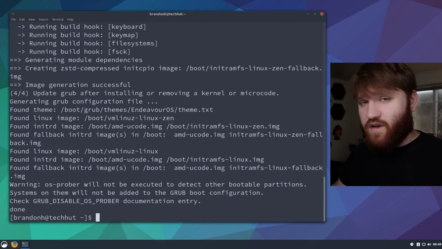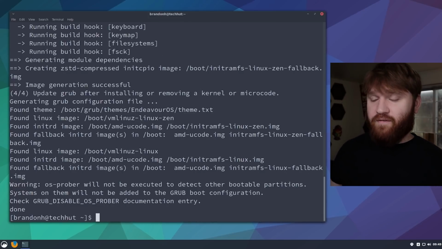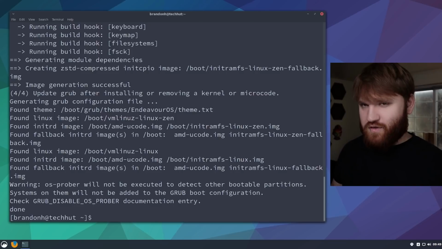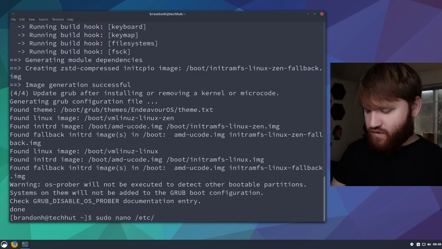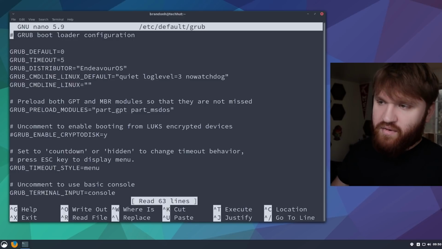So now with that kernel installed, what we're going to go ahead and do is edit our grub configuration settings so we could go ahead and switch to it pretty easy. And to do this, we're just going to do sudo nano and then go to our grub configuration, which is in /etc/default/grub, hit enter, and this is our grub configuration.